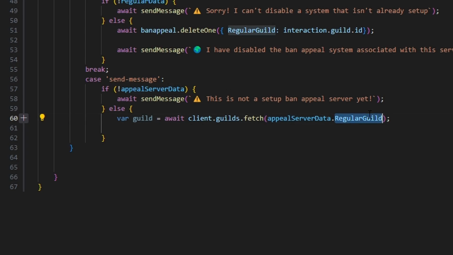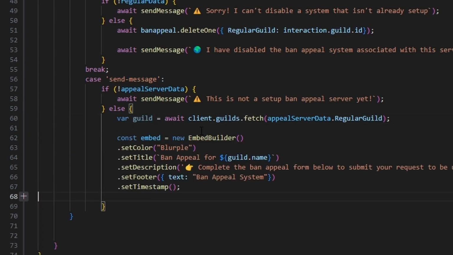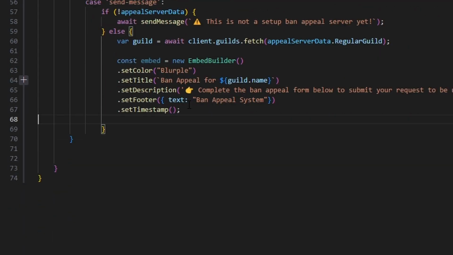So we're going to access the regular guild ID from the data that's associated with the appeal server, and then we're going to go ahead and fetch that guild from the client so that we can essentially communicate back and forth between the guilds. In this instance, we're only using this variable to get the guild name. Then we're going to go ahead and get our embed. This is going to be the embed that is basically the appeal embed that they're going to see.